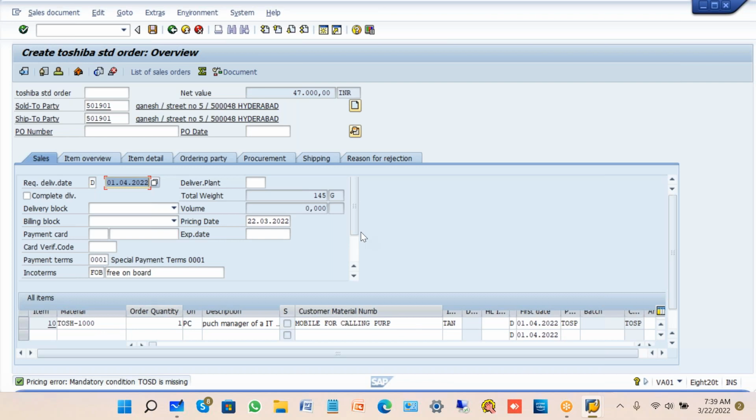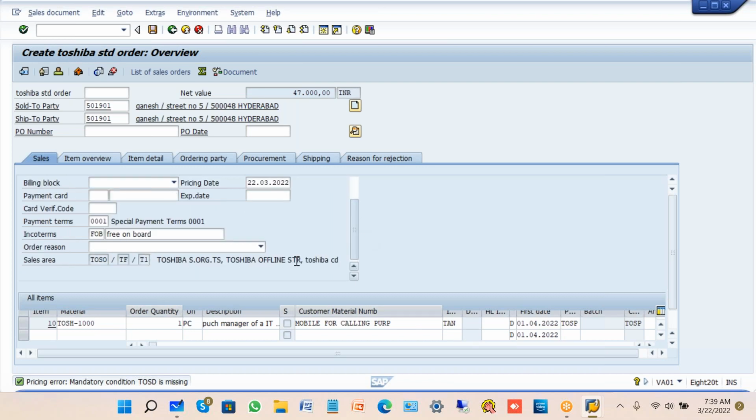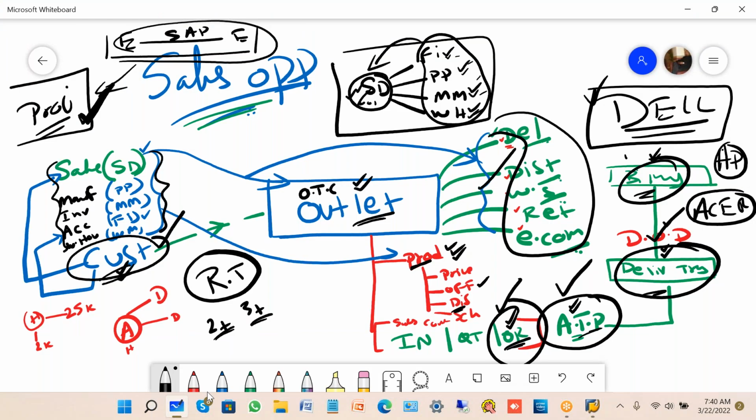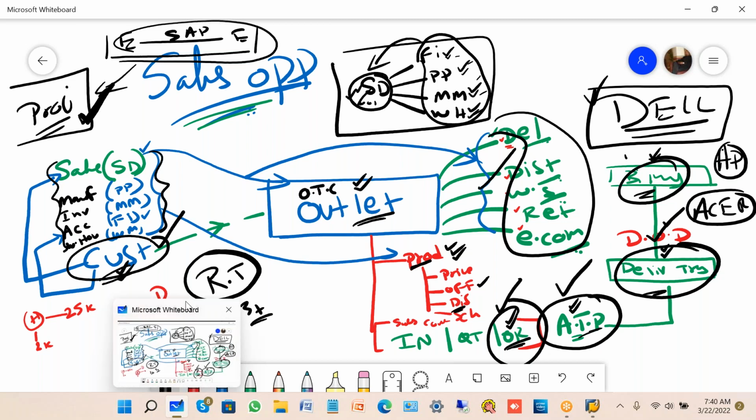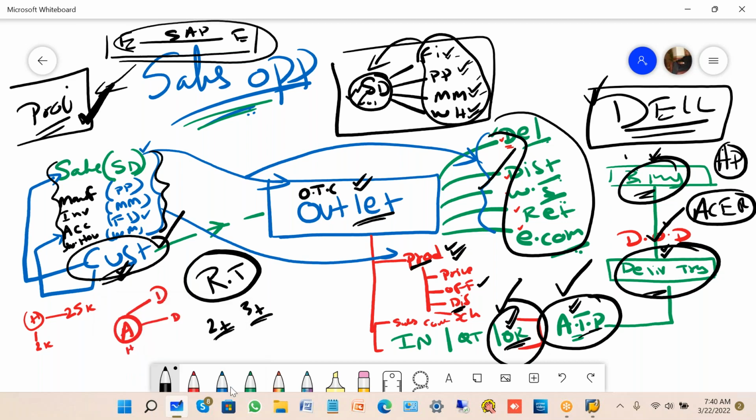He's been to a Toshiba offline store, that is a dealer or a distributor or a wholesaler, any name it can be. A customer is coming to an outlet of Toshiba, placing an order. That is, he's raising an order, given a product that is Toshiba, and it is giving the pricing and offers. Let's see now. It is giving the price as 47,000. But here there is one condition showing as missing.